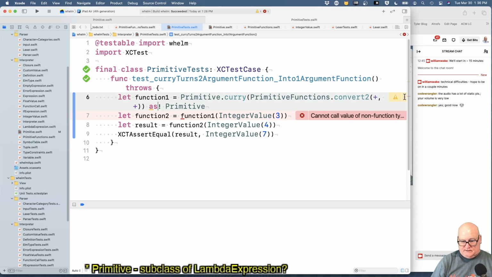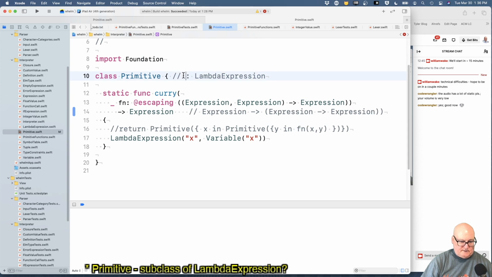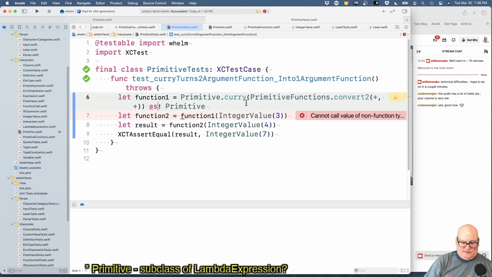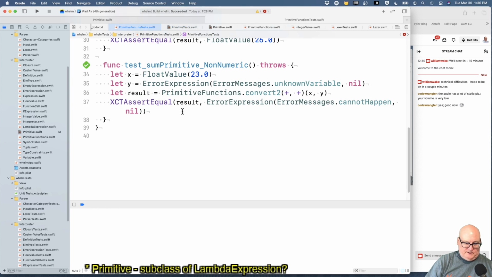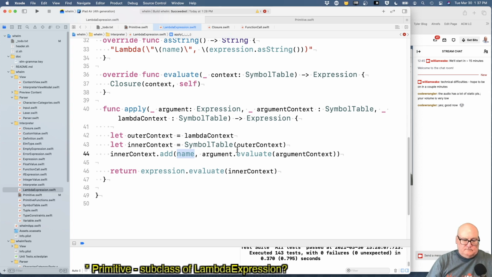I don't know what the problem is. Cast from unrelated type to primitive. Okay, so we'll turn it into a lambda expression. That should get happier. Now, what can you do with primitive? Well, primitive. I want to say if you apply, let's go back to lambda. If you call apply on a primitive, well, let's duplicate this. So that's clearly a refactoring.